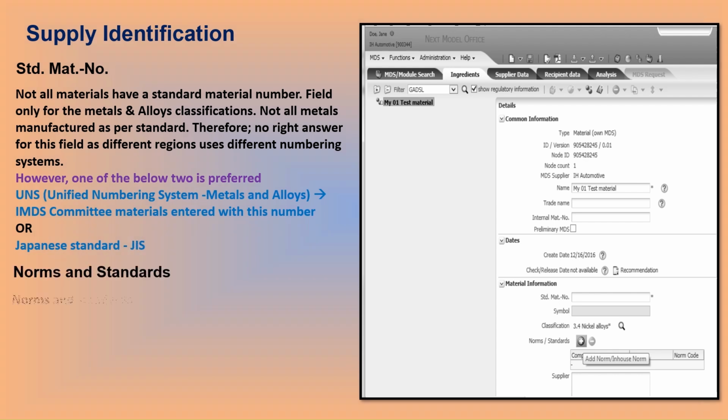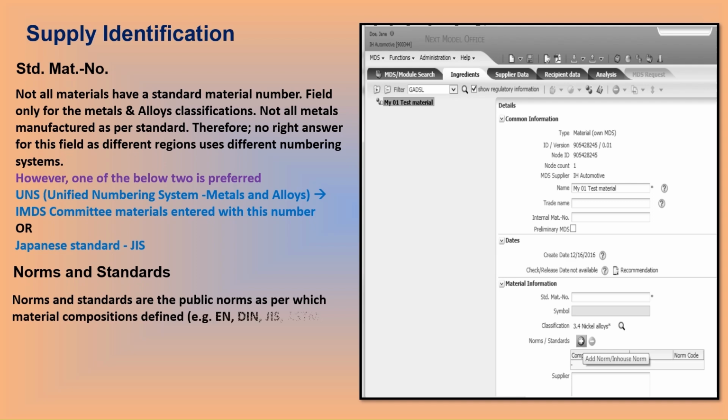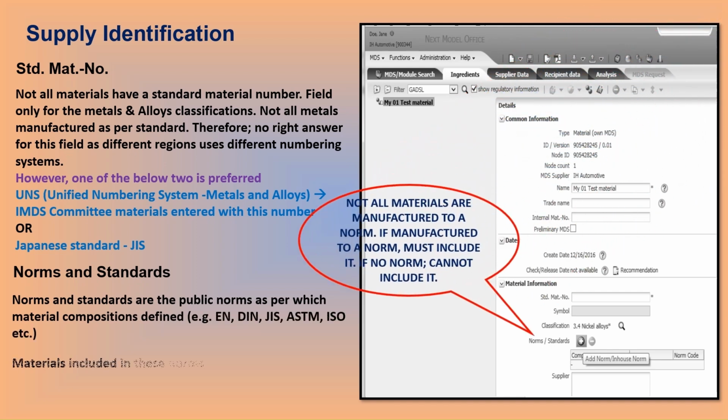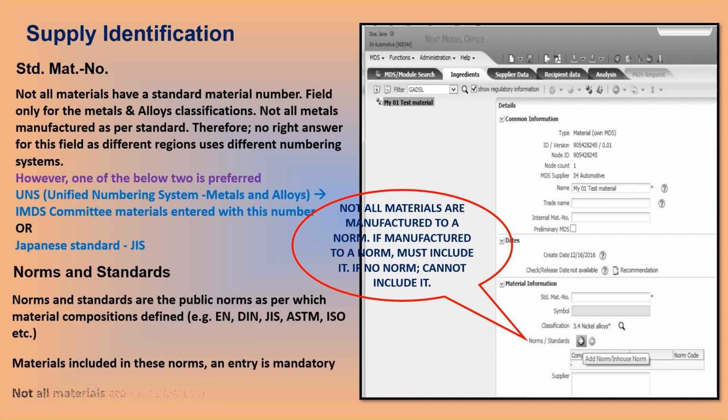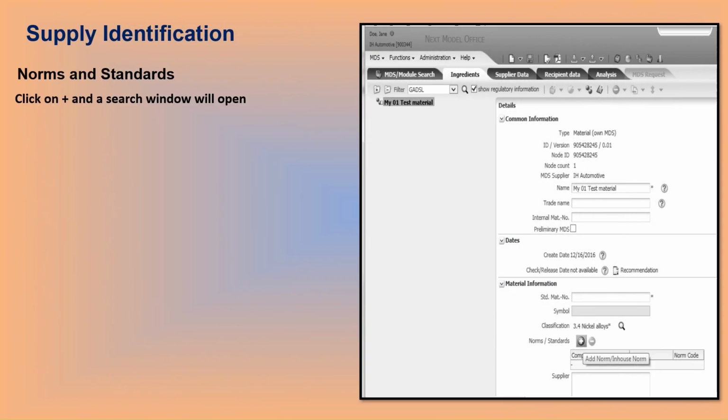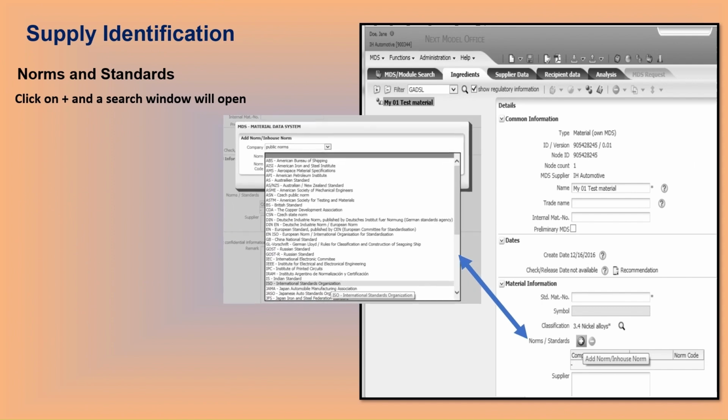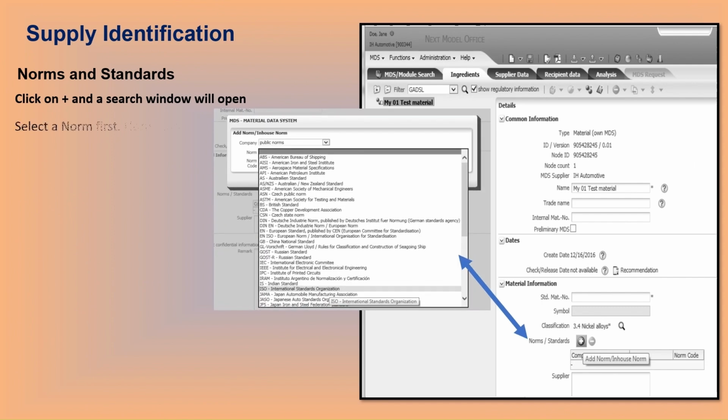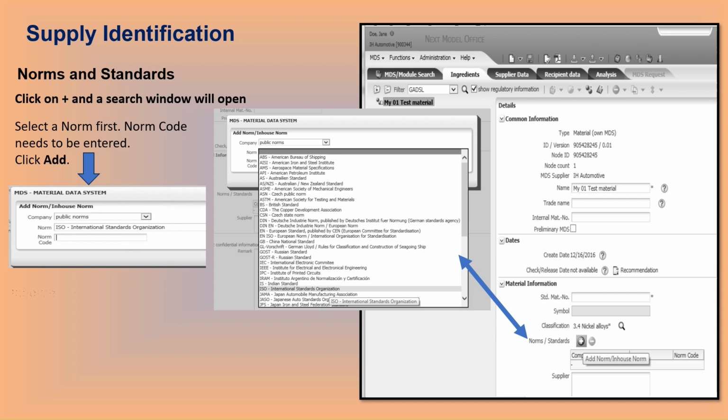Norms and Standards. Norms and standards are the public norms as per which material compositions are defined. For example, EN, DIN, JIS. For materials included in these norms, an entry is mandatory. Not all materials are manufactured to a public norm. Click on the plus symbol and a search window will appear. Select a norm first. The norm code needs to be entered. Then click Add. In-house norms are added the same way, but an additional pull-down menu will appear after selecting the company.